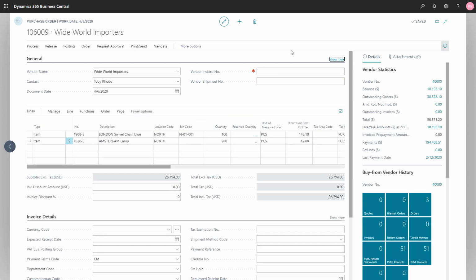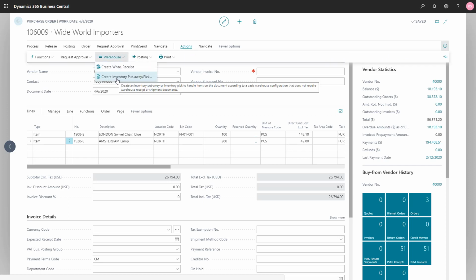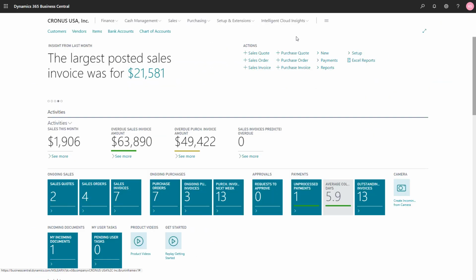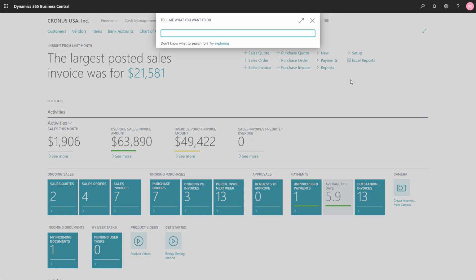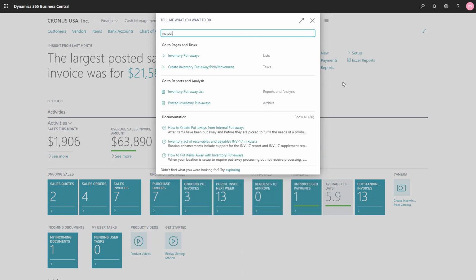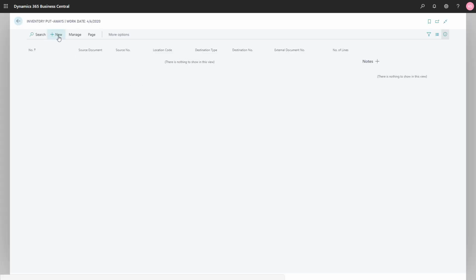In this case, the warehouse document is the inventory put away that I will use to receive and put away items at the same time. You can create the put away from the purchase order. By clicking on more options, actions, warehouse, I could create the inventory put away directly from the order. But you can also create it from the warehouse document itself. So let's check that option. I will search for inventory put away. So there we go, the inventory put away. And I will create a new one.